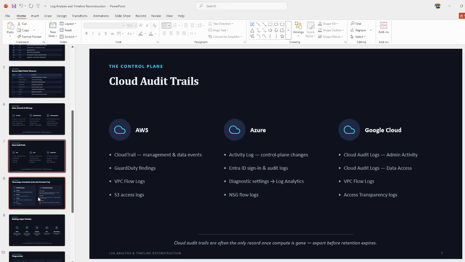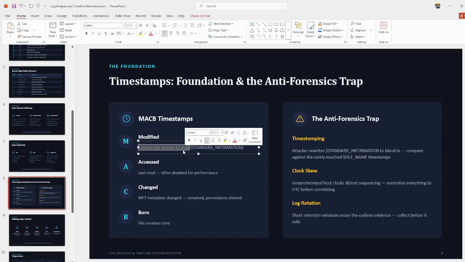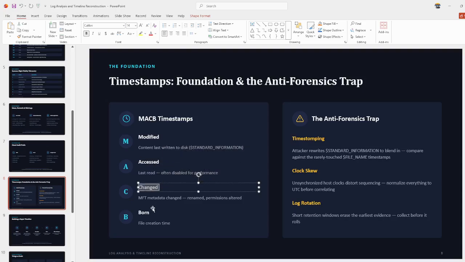Then you will have the timestamp foundation and anti-forensics trap here. Here you will be capturing the modified date, when the content was last written onto disk, when it was accessed, when it got changed, when it was created. So you can see all this: when it got created, accessed, and changed here.